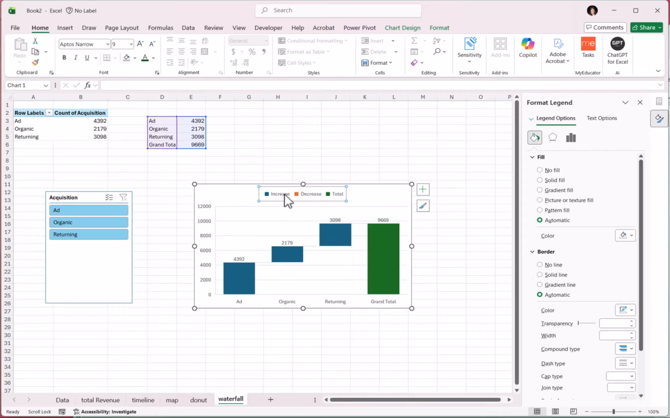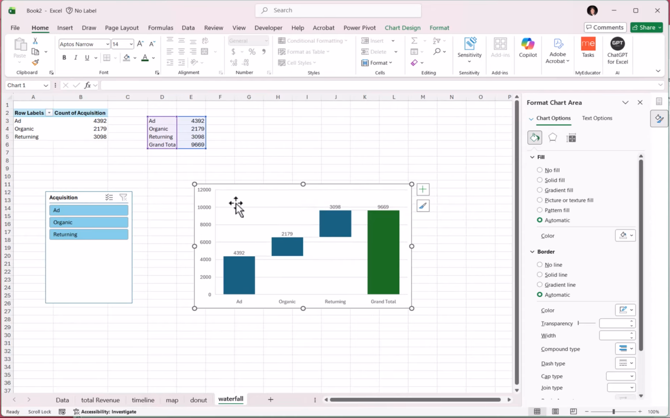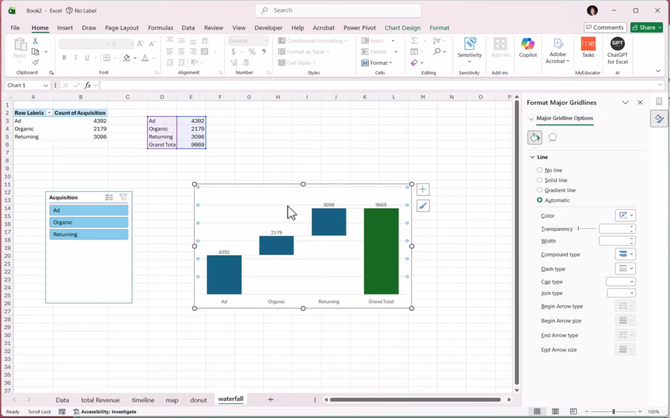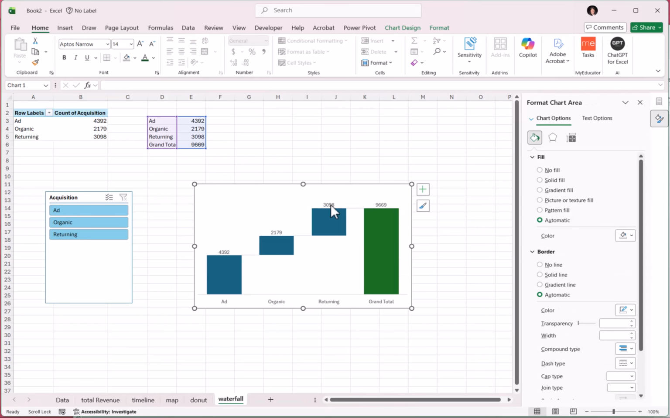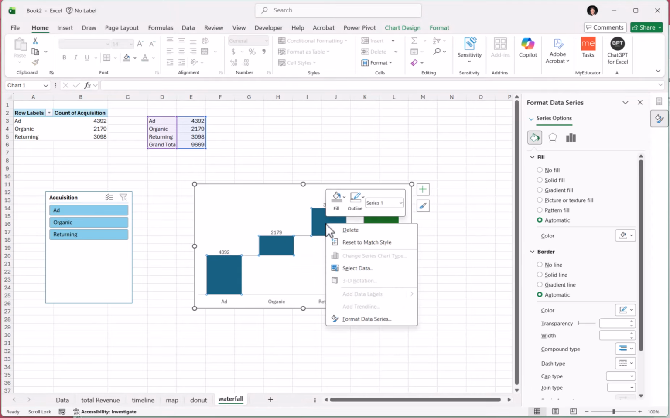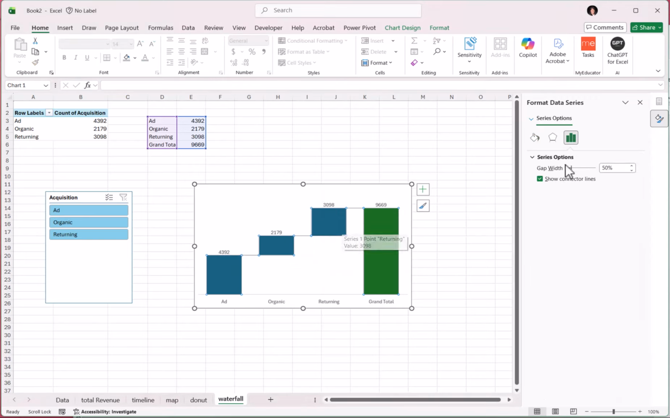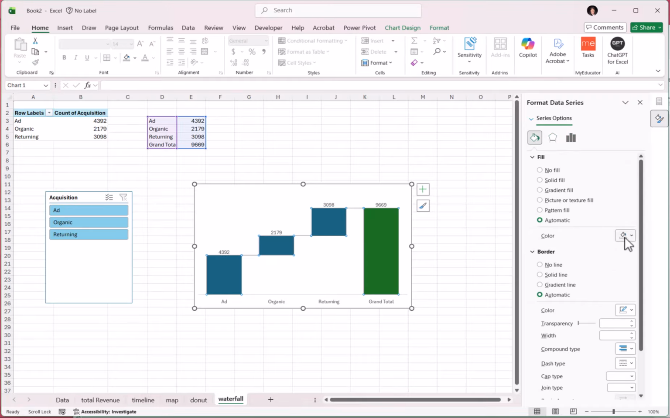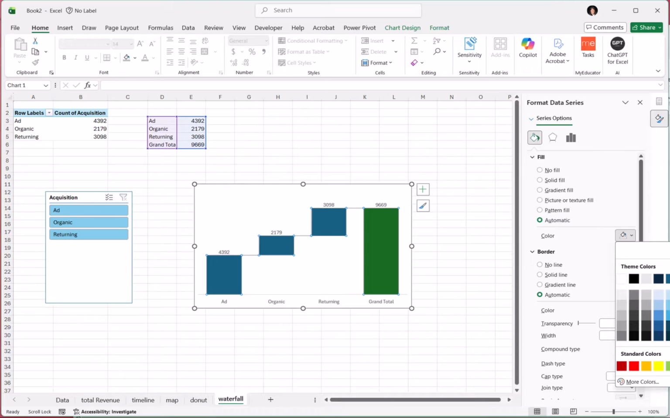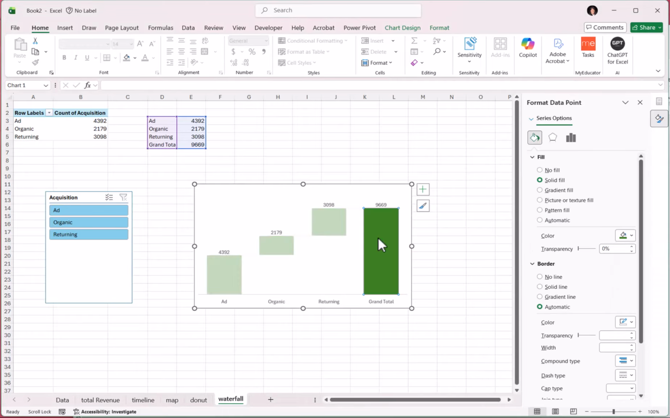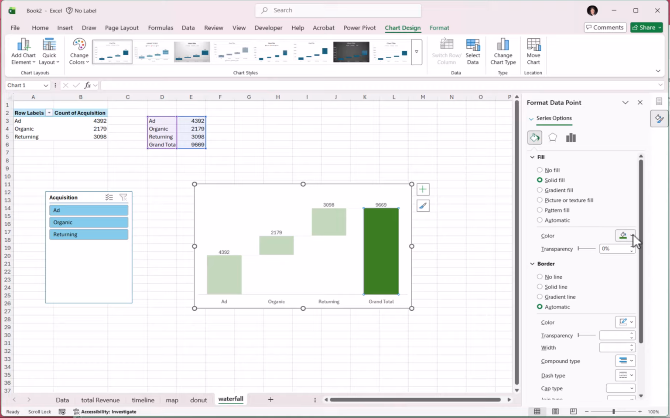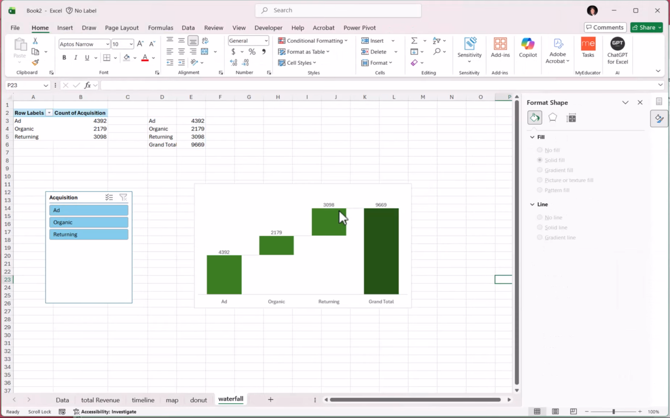I don't need the title. I don't need the legend. I don't need the axis numbers because the numbers are listed above the data series. Let me update the colors. I want to use a green scheme and double click to update the color for my grand total. Make it a little bit darker. Okay.